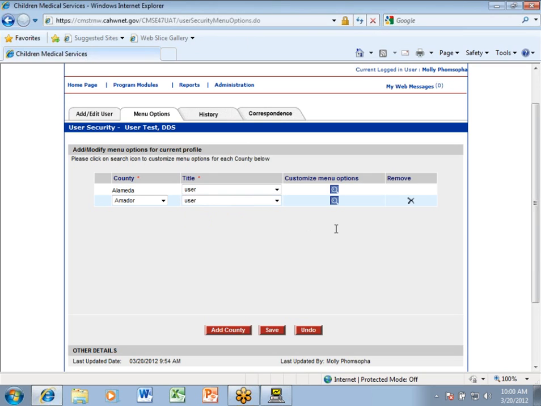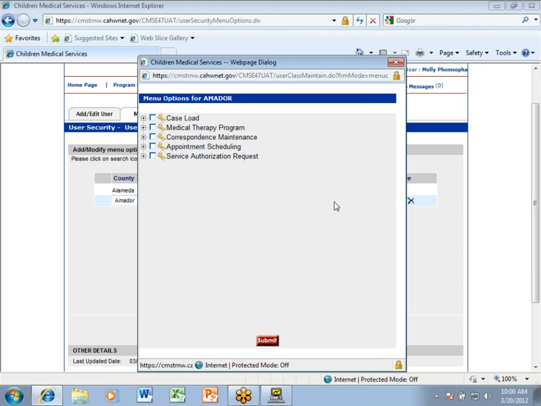She's just a user. And then it also allows you to customize the menu options for that county. So if they are only going to have certain modules, you can select all of them. Let's just go ahead and give them everything.